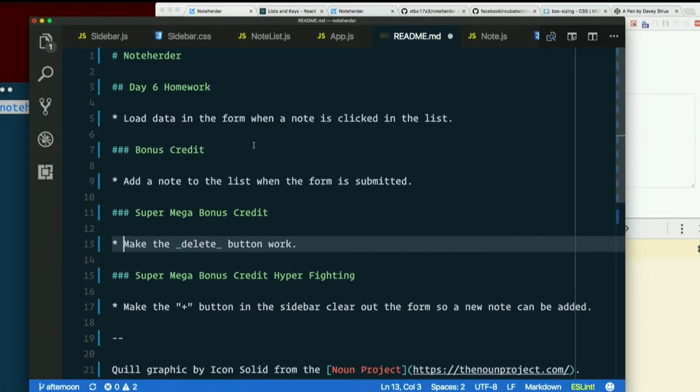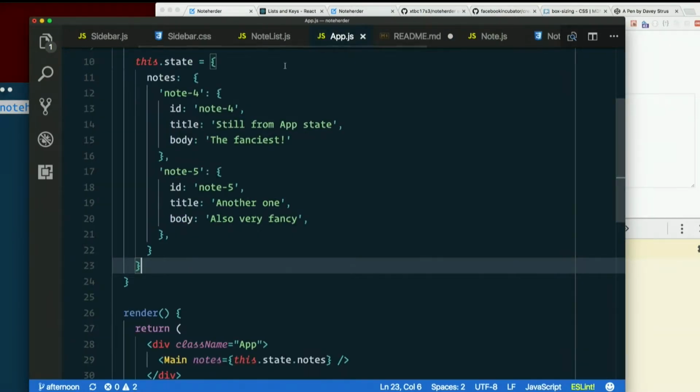So, all of these things really involve changing data that doesn't live in that component. Our list of notes is on app, right? Who's allowed to change the state of app? Only app. Only app is allowed to modify its own state, and only by using set state. So how the heck do we do it from somewhere else? Any ideas? John?